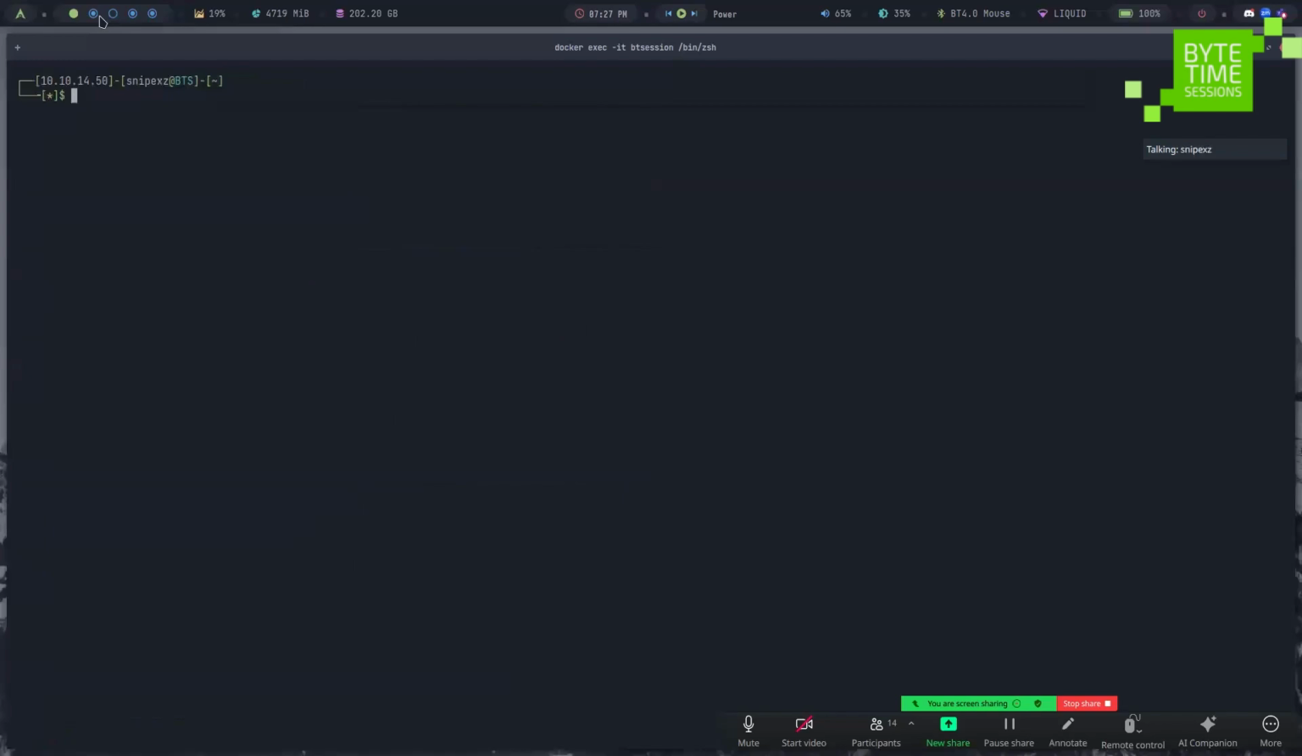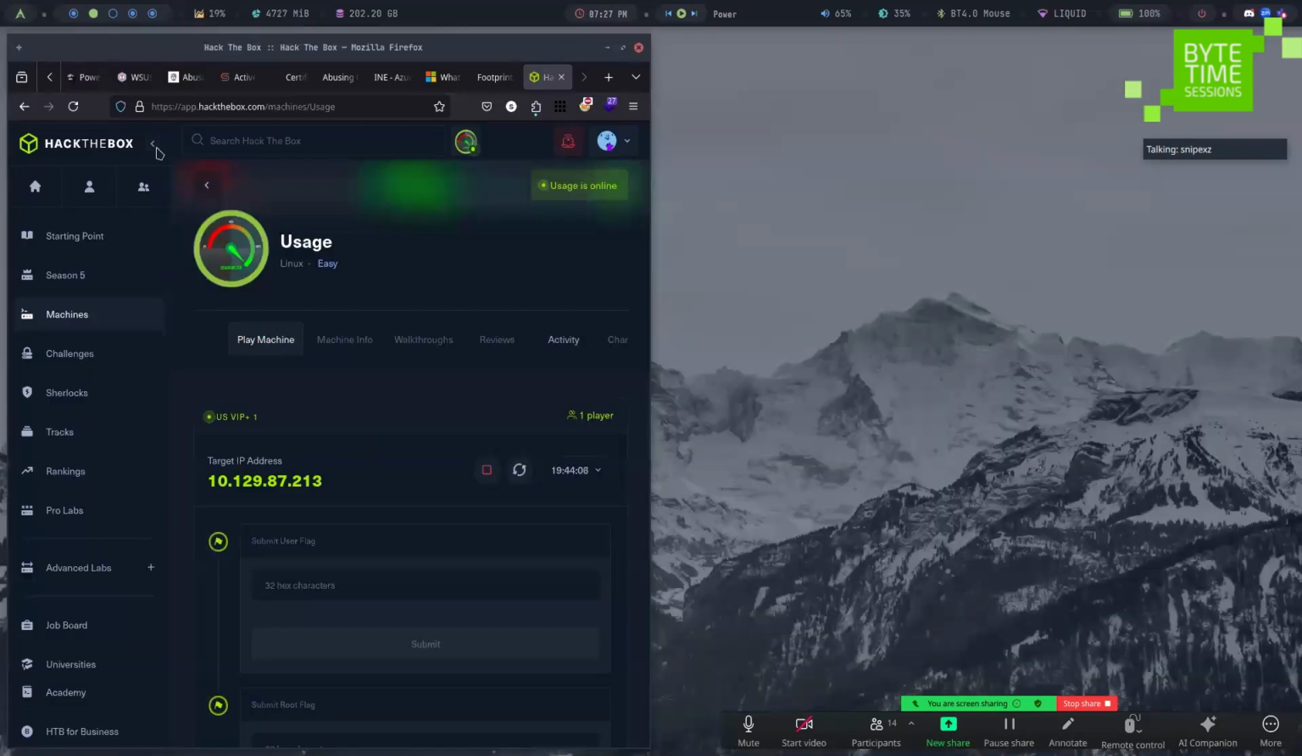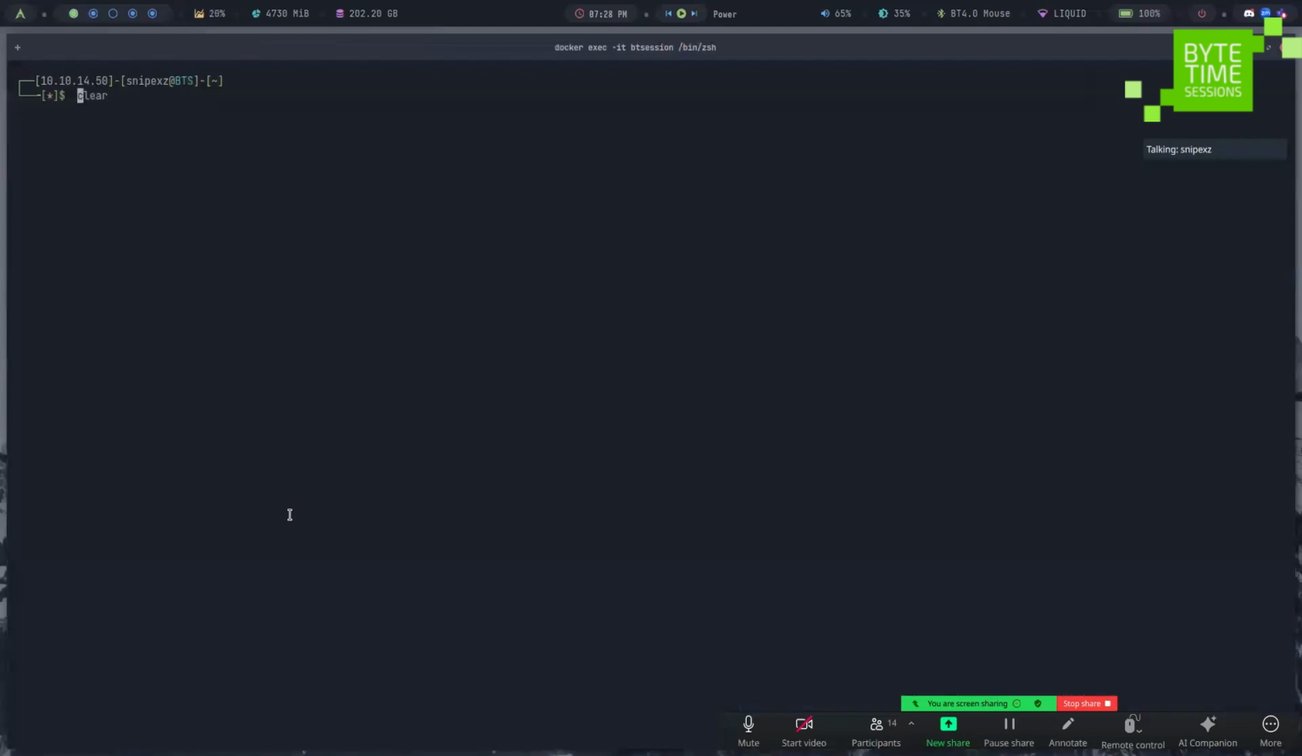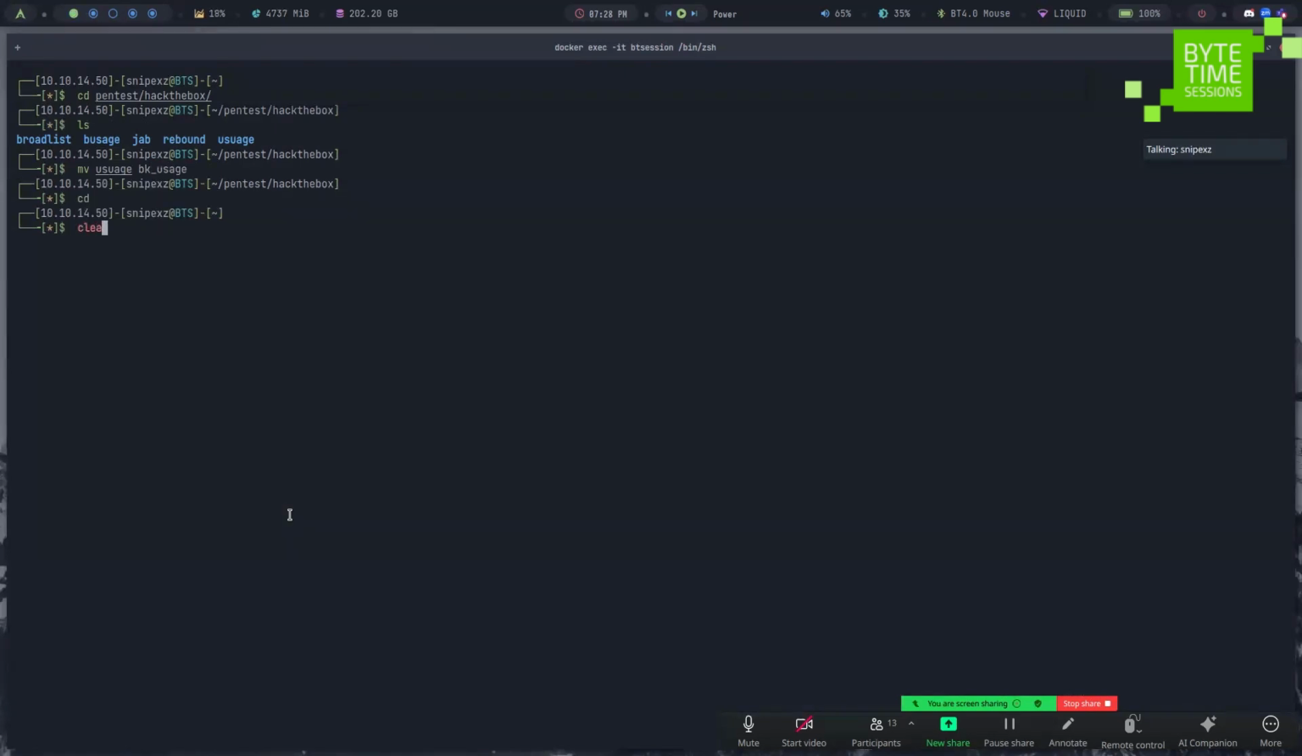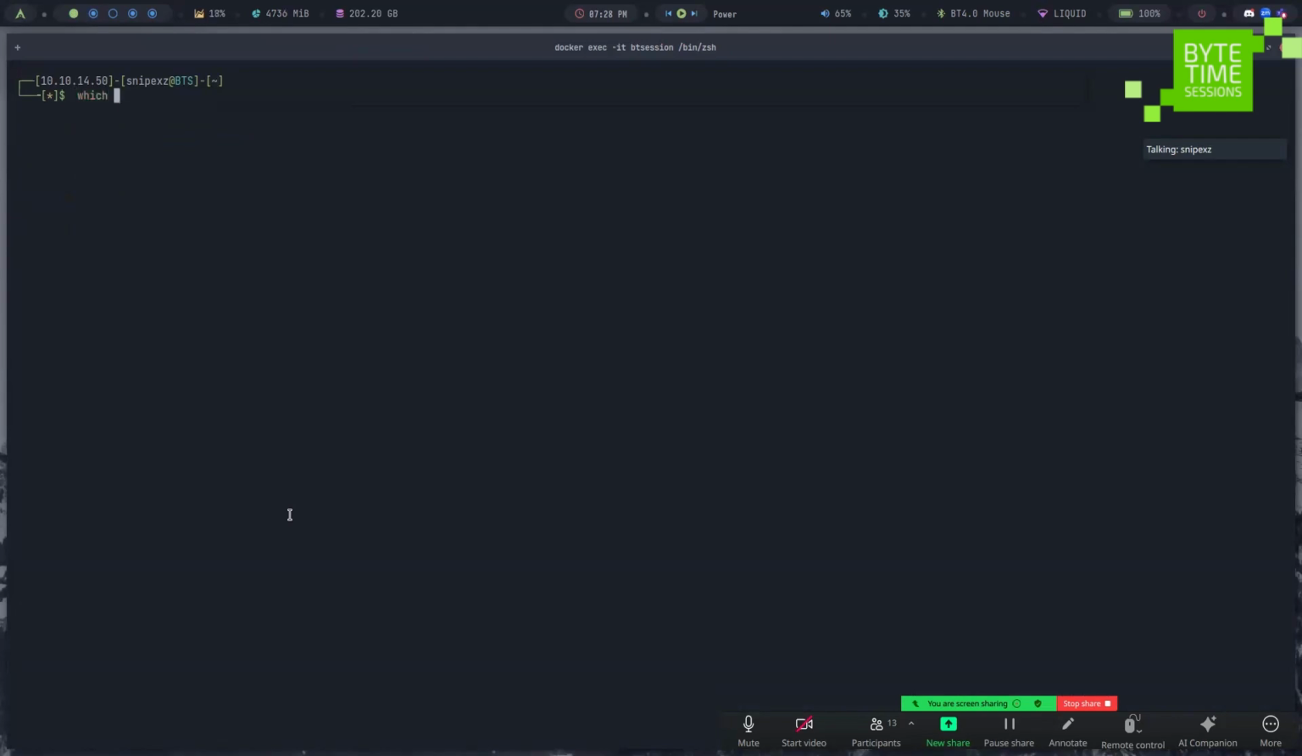So first of all, let's open it here. Okay, so we start by checking our IP address. That's the IP address of our target, Usage. And well, I have this thing. Let me do something real quick. I've already done the box. I want to move it to maybe a directory for Usage. Right, so okay, cd. So from here, I have a function, right?